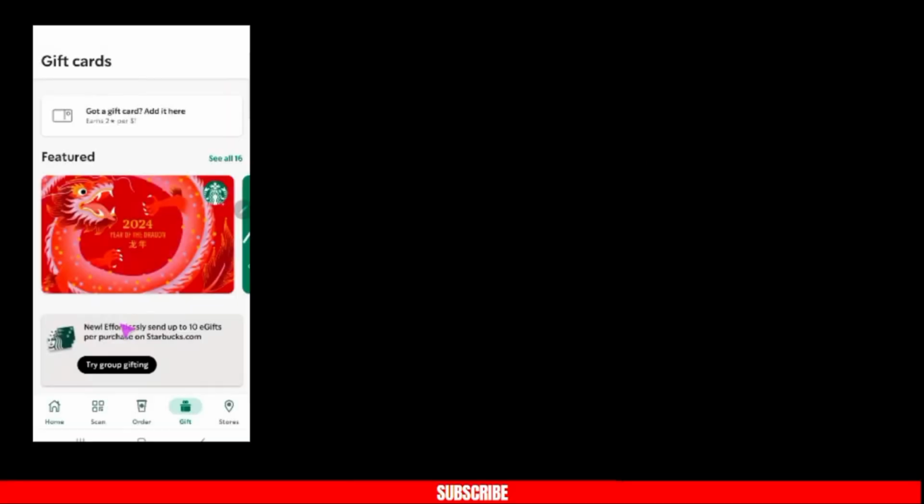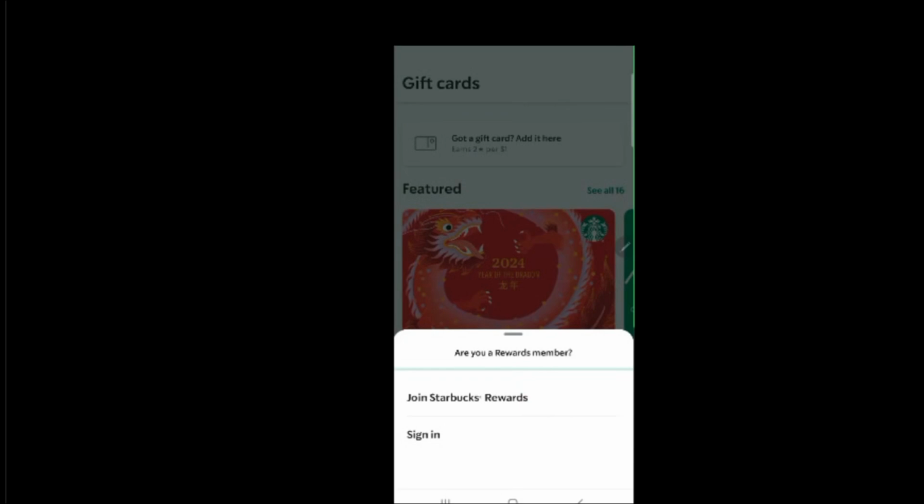In this screen, tap on this option that says got a gift card, add it here. Then you will see two options. The first one is join Starbucks rewards and the second one is sign in. If you tap on the option that says join Starbucks, you will get rewards and some star points.